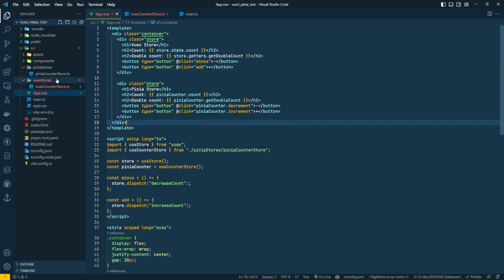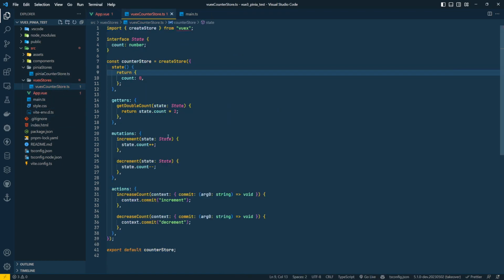So the way I'm creating the Vuex store, this is the syntax of creating a Vuex store. Inside the Vuex store, you need to import createStore from Vuex, and then you have to define your store. This is how you define it. In order to create a Vuex store, you need 4 things, right? One is state. You have to define your state.